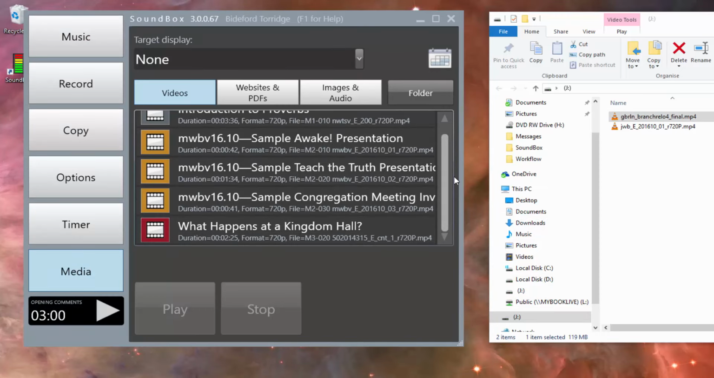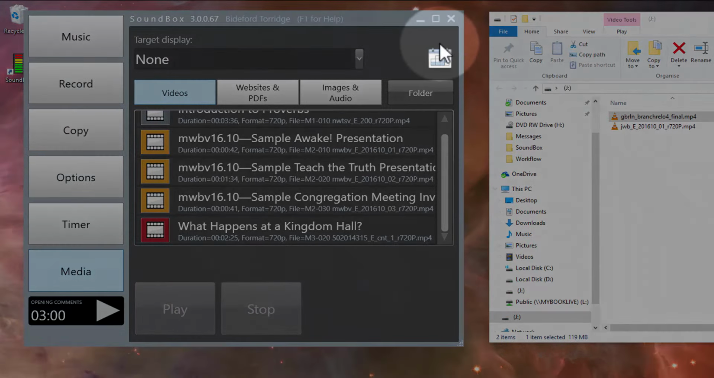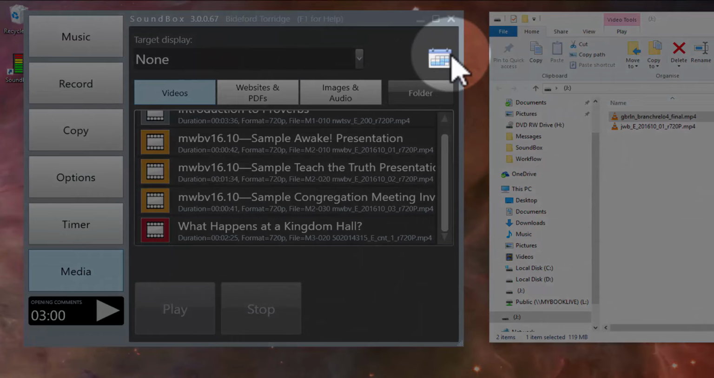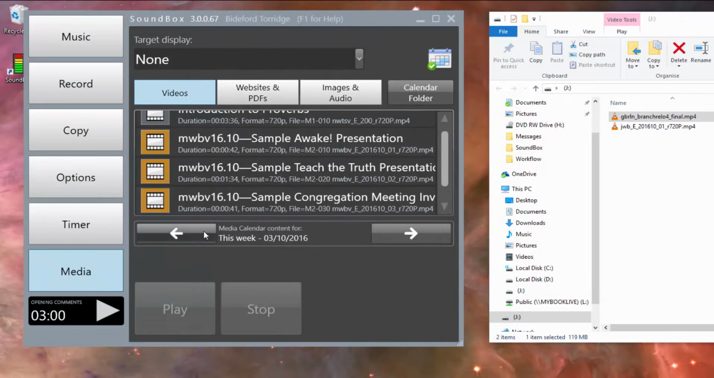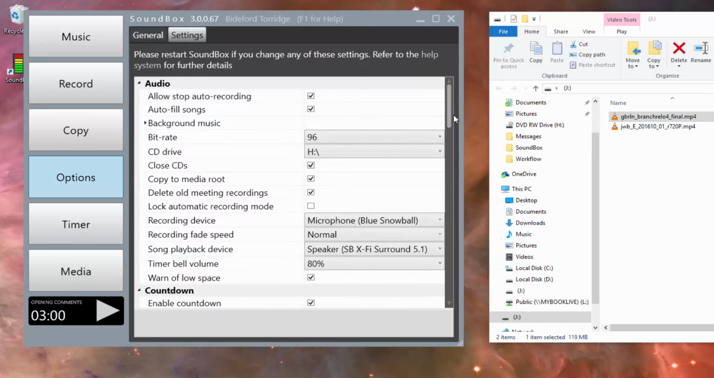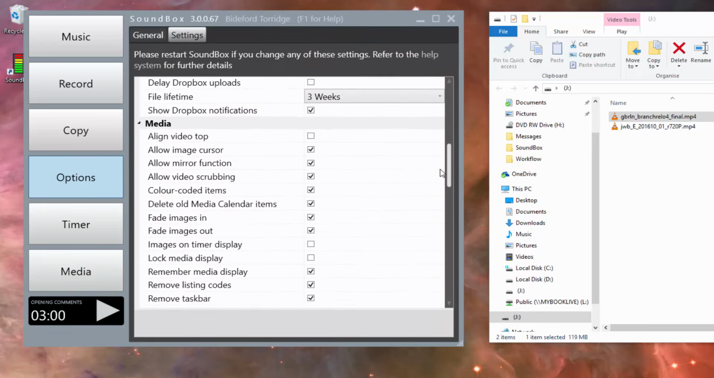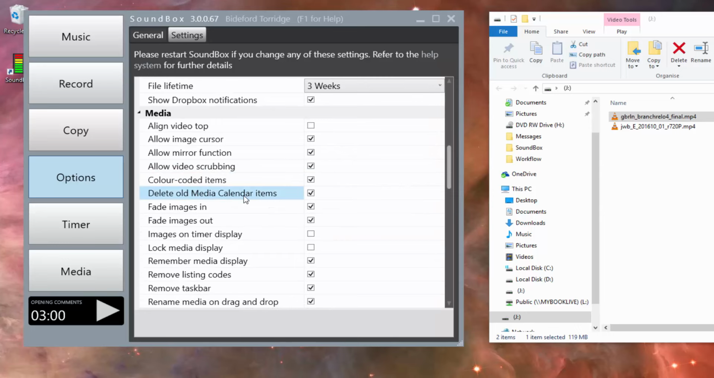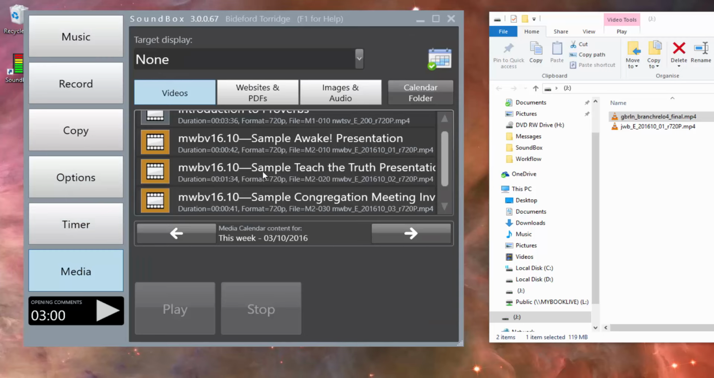So to get around the problem where it's persistent, where it's there all the time, the best way is to click this button here, go into media calendar mode, and then you can drag it into the week it relates to, and then it will only appear in that week. And Soundbox has an option actually in the options and settings, if you go to media, to delete old media calendar items, so eventually it would get deleted.